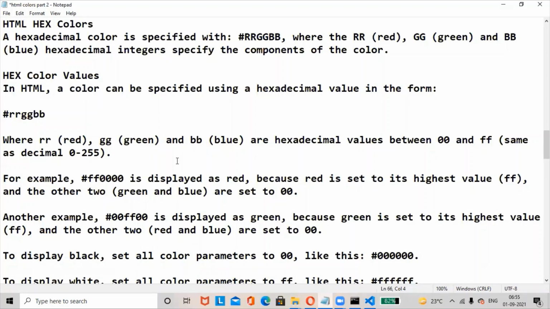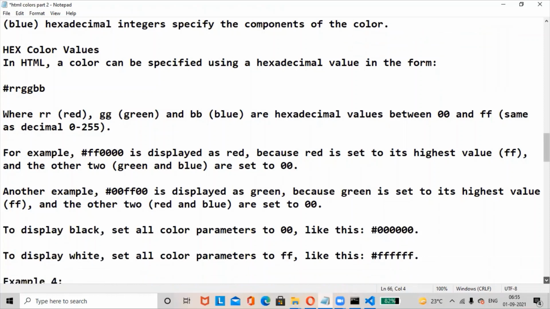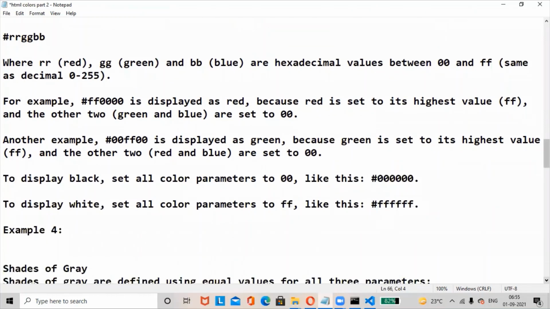Another example, hash 00FF00 is displayed as green because green is set to its highest value FF and the other two parameters are set to 00. To display black, set all the color parameters to 00 like this. Add 000000. To display white color, set all the parameters to FF like this. Hash FF, FF, FF. Let us check with an example.